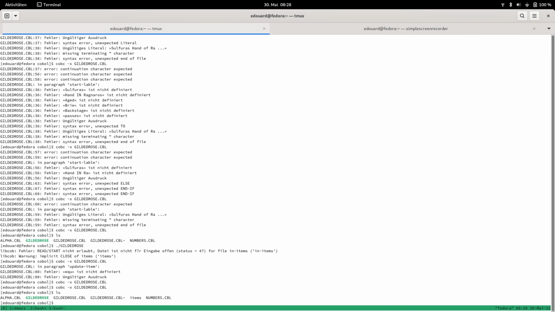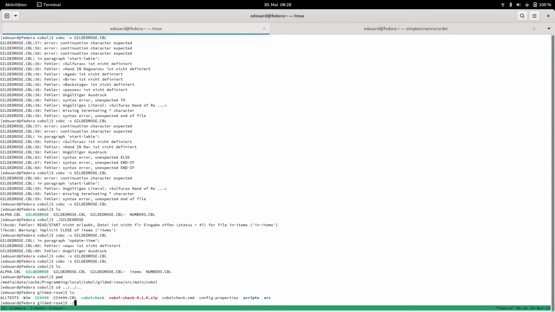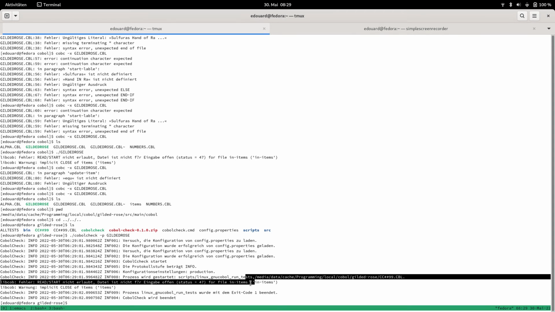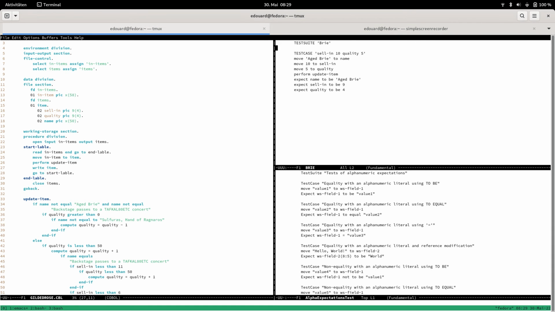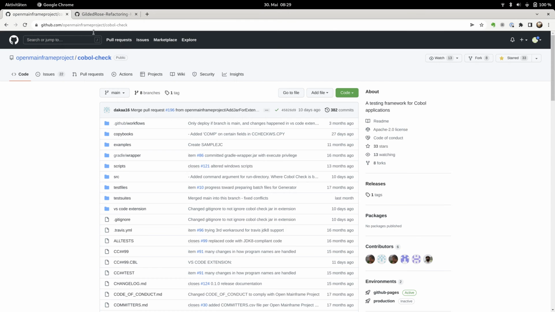Hang on. Where are we now? Okay. Now we can run cobol-check -p Gilded Rose. Let's see what happens. Okay, it still can't find the file it's trying to open, which makes sense. But there's a way around that, and that is in this test suite. There's the concept of a mock. So you can mock files. Let me show you an example of that.